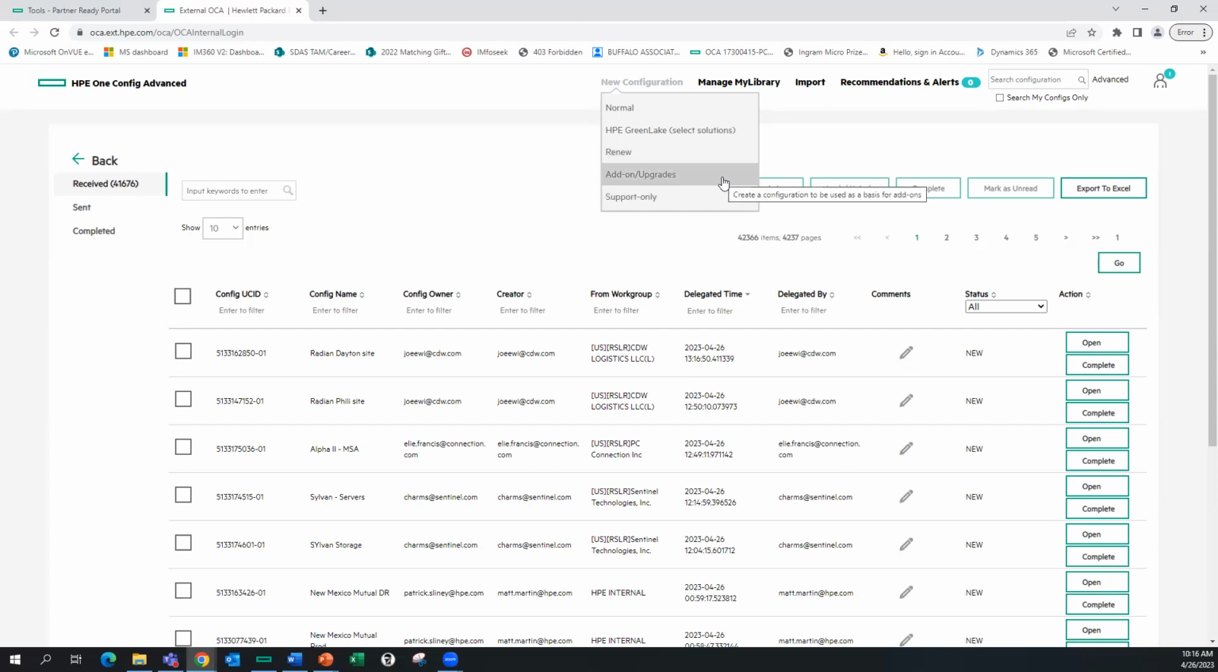Add-ons and upgrades: if I already have an existing system, but I need to buy some accessories for it through the CTO process, I can do that by choosing add-ons and upgrades. It lets me choose the base system to which I want the options to apply. I can add the options and it will quote the options, but not the base system.